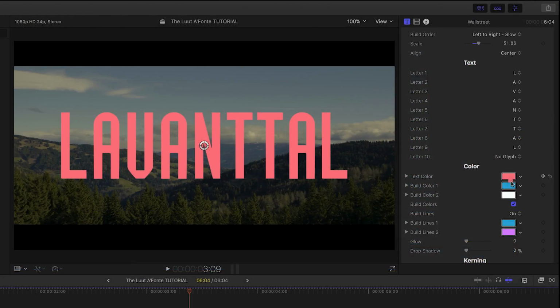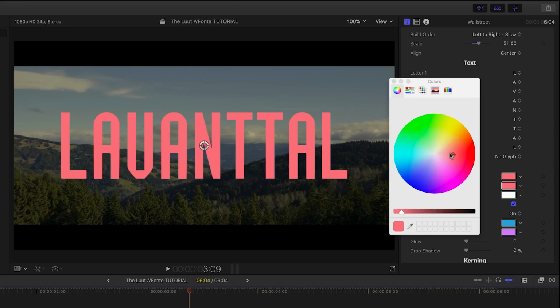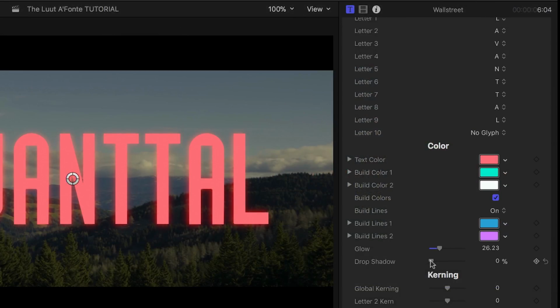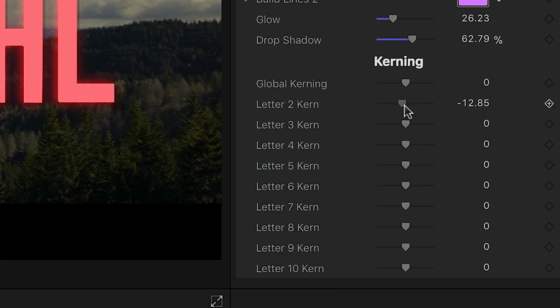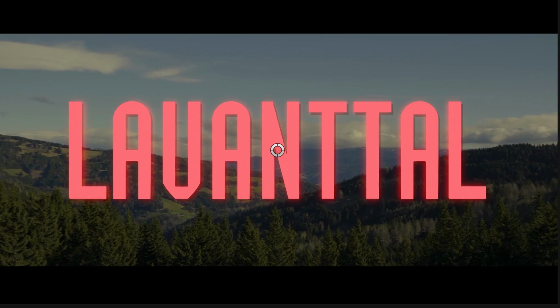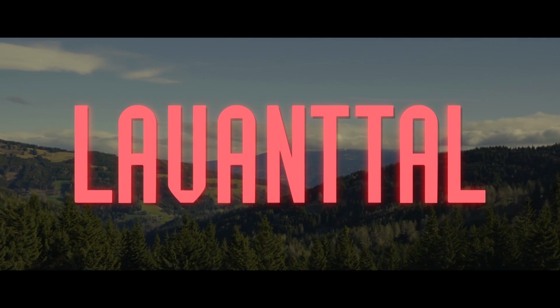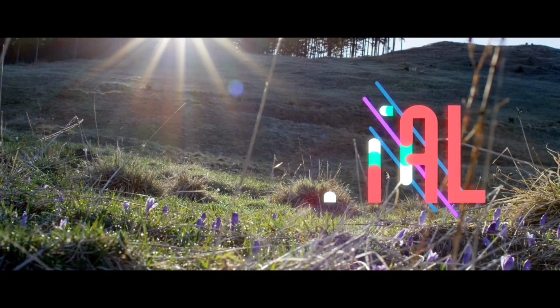Plus, I have complete control over the color scheme of all the lines in the build animations. We can add a glow effect and a drop shadow to taste. There are global and character level kerning controls to make sure everything is spaced properly. Afonte from the Lute is a must-have set of professionally animated fonts for your motion design toolbox.